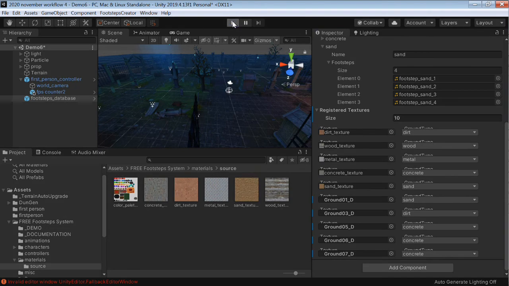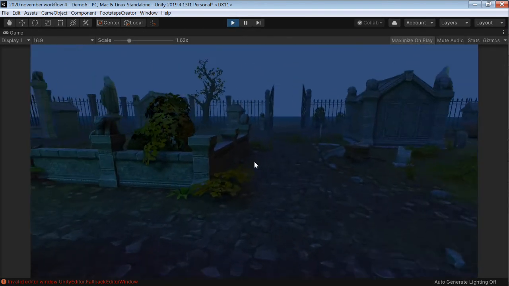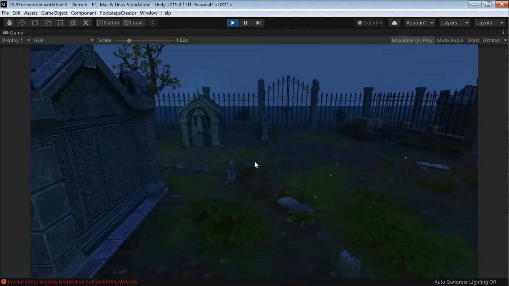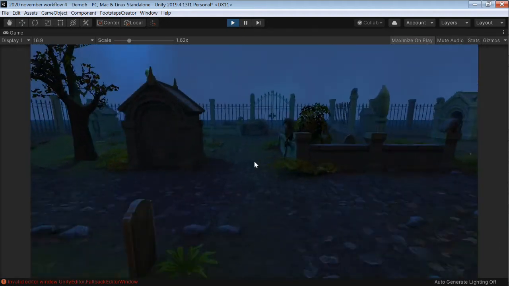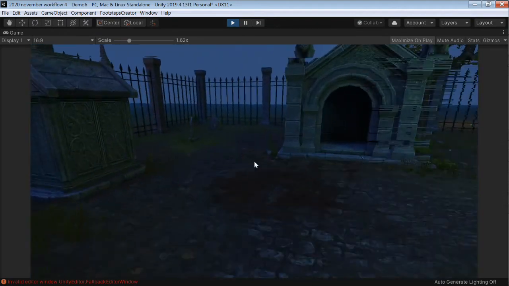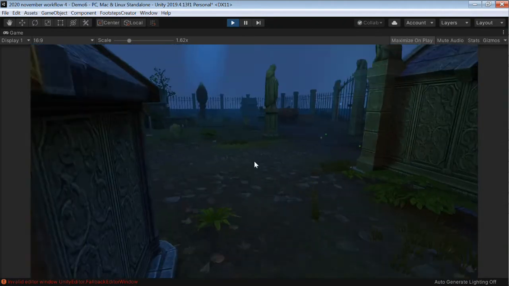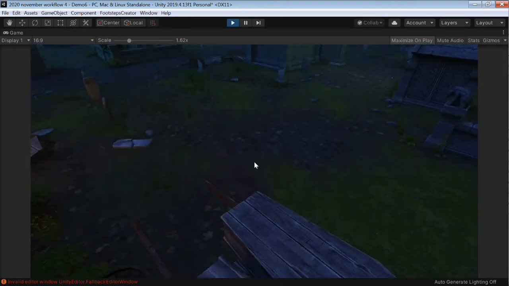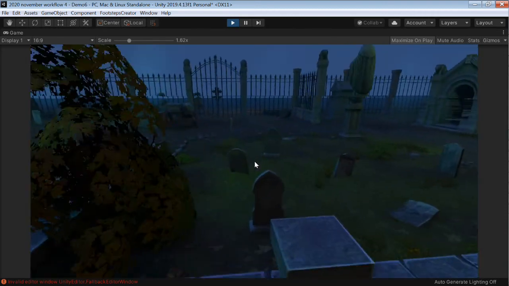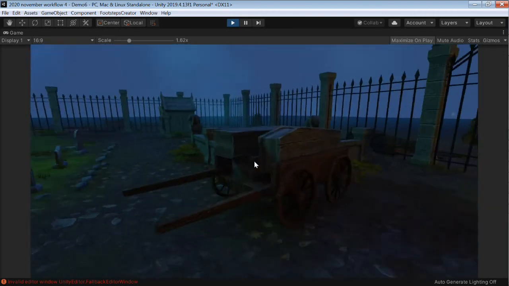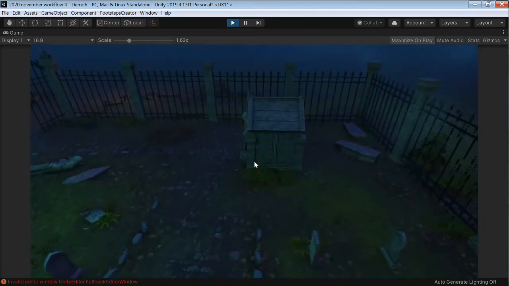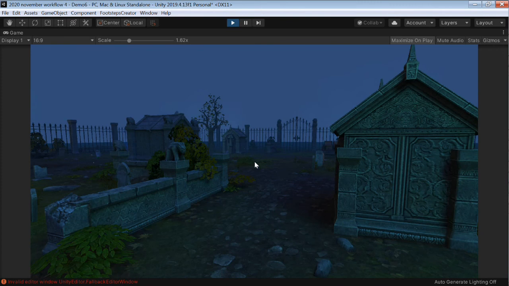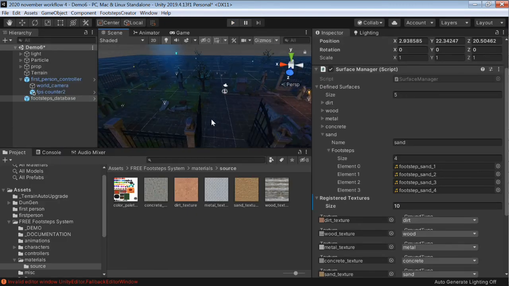So hit play. Yeah, footsteps really do help. Having texture-based footsteps is such a good idea. I suppose we need another texture for when we jump on things. Yeah, so that was just a key overview of everything.